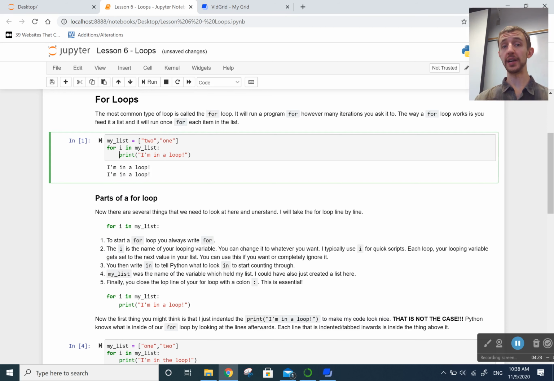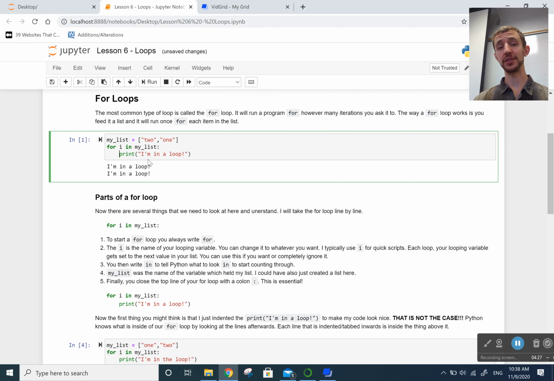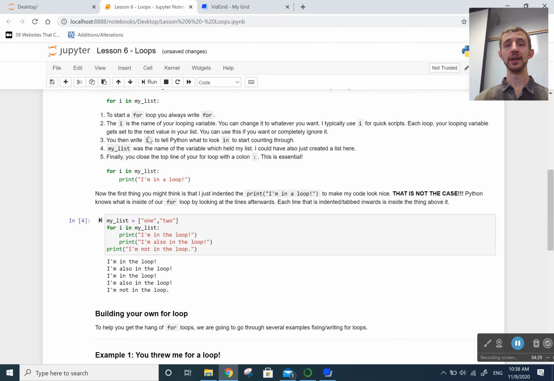Now I didn't use my looping variable. I don't have to, but I could have if I wanted to. You then write in to tell Python you want to look in something to start counting through. I'm going to look in this list and see what's in there. I'm going to loop for however many items are in that list. There are 5 items, I'll loop 5 times. And my list is simply the name of the list.